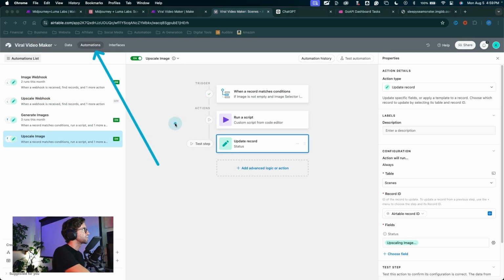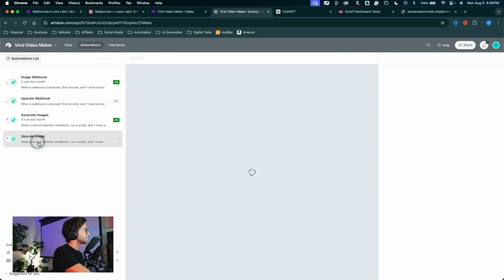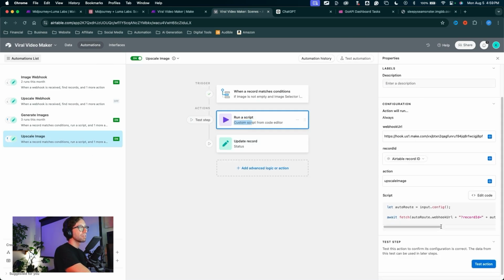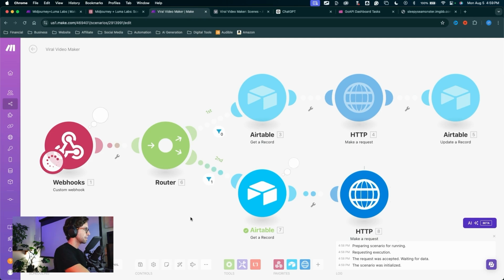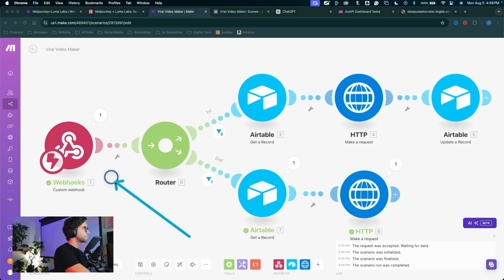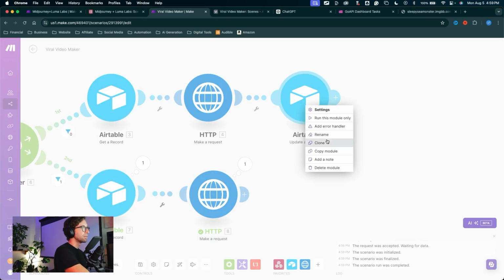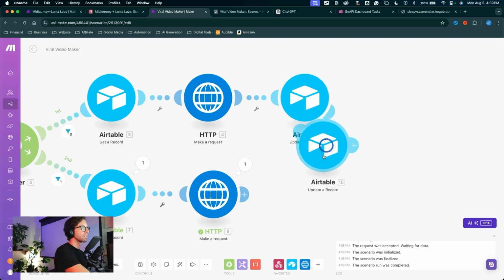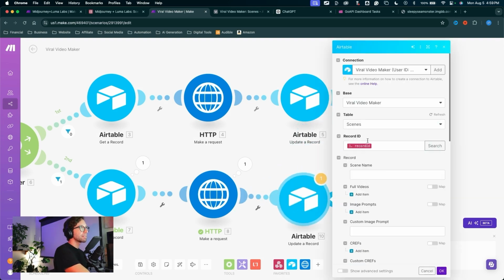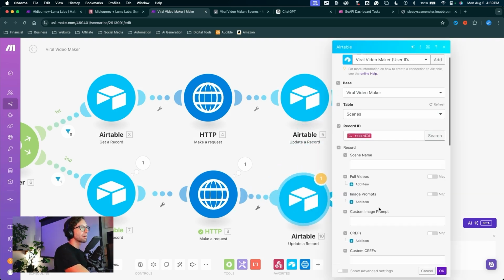Inside of our automations tab, come to upscale image, click on run a script, scroll down and test action. Jump back into Make. We can watch this come through, hit our filters and decide to go down this route. Come into HTTP. Looks good. Let's add the next Airtable module. I'll come up and clone this one, drop it down here. Same base, same table, same record ID.